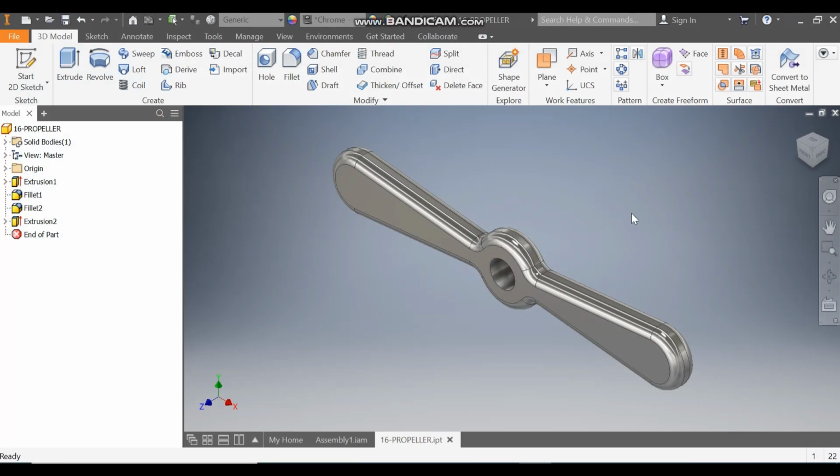Now the next video will be the final assembly of the toy plane in Autodesk Inventor software.